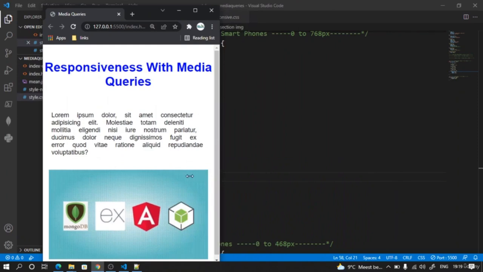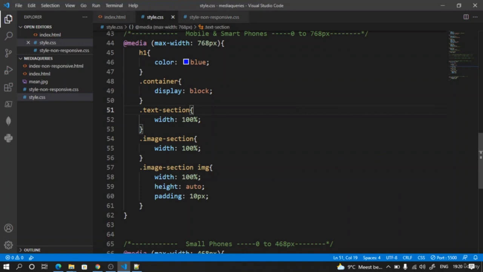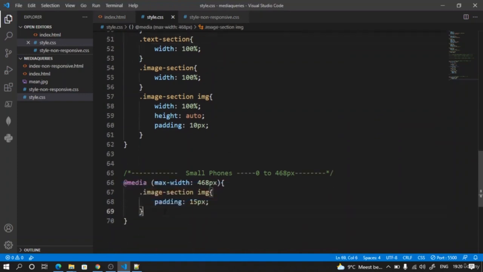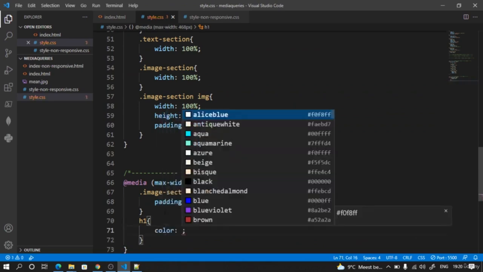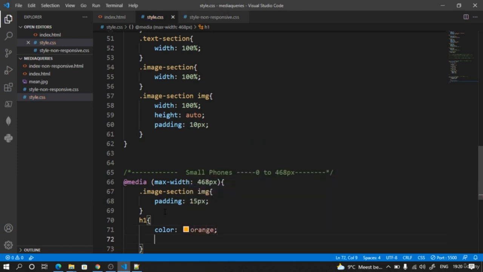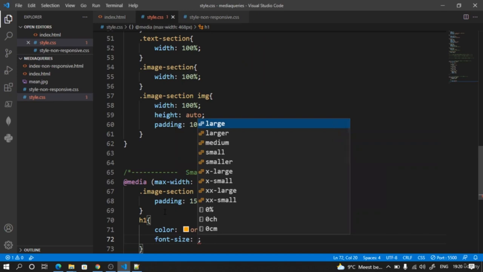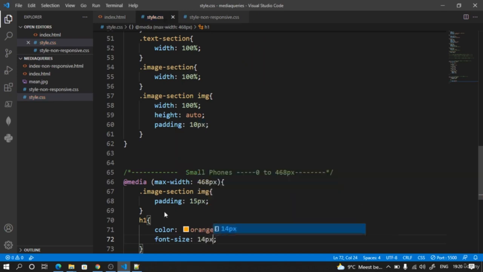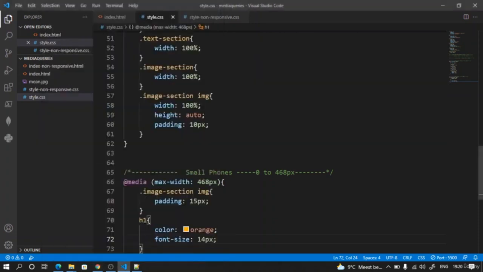So now it is 10 pixel, but when it goes to mobile, let's say I also want to change the font size of this in the mobile. I want to reduce the font size. So I can say H1, and I can change the font color to orange, and font size I would like to change to 14 px. So now you see it is 14 px in mobile. Let's say 14 px is too little, I can say 20 px, something like this.